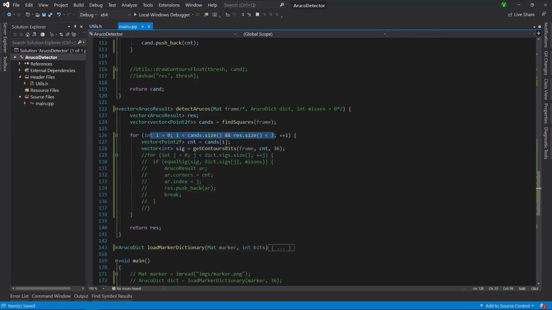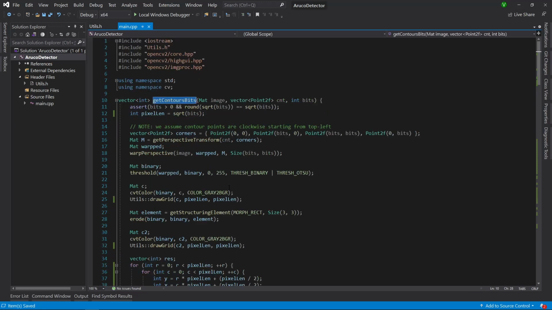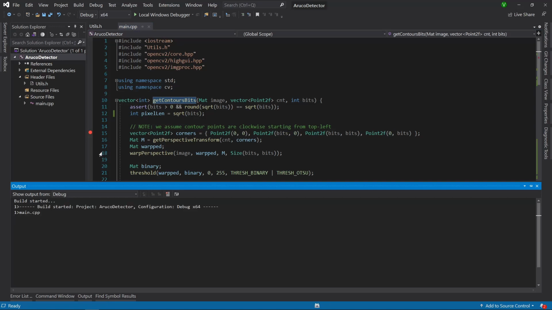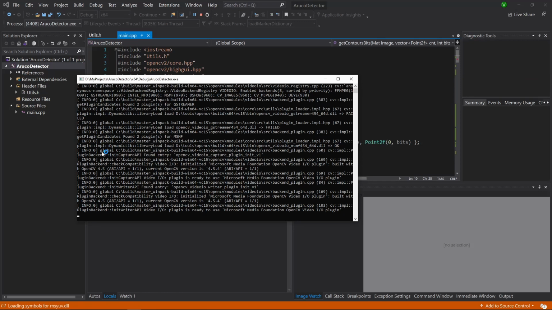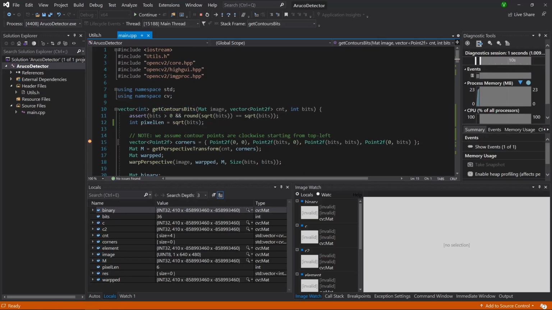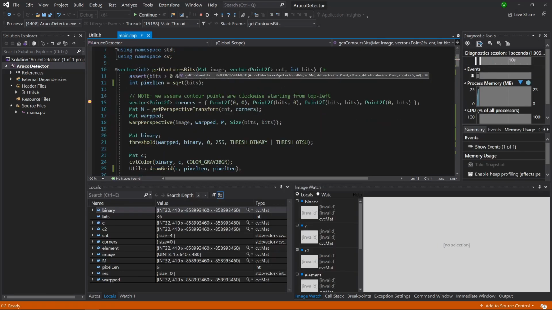So we iterate over all the candidates, and we take a candidate, and now we are going to check the signature of this contour. And for this we have the getContourBits function. And the best way to explain this method is actually by debugging, because I added some explanatory images inside this function. So the getContourBits gets an image.